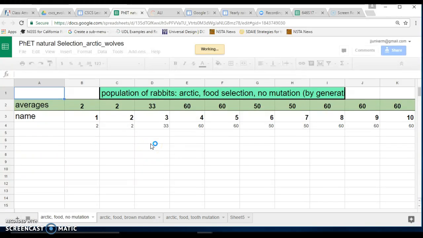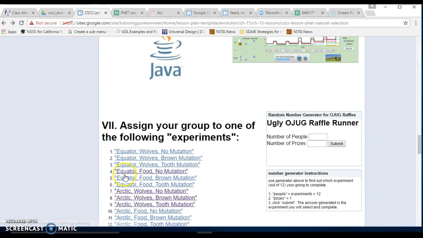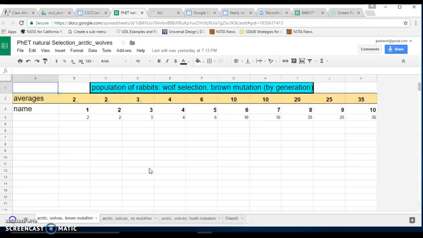So right here, it opens up on one tab, but there's 4 total tabs. The tab I'm responsible for was number 7. That's Arctic, wolves, no mutation. So let's find that. Arctic, wolves, no mutation. Arctic, food. Okay, that's not the right one. So we need to click a different one.